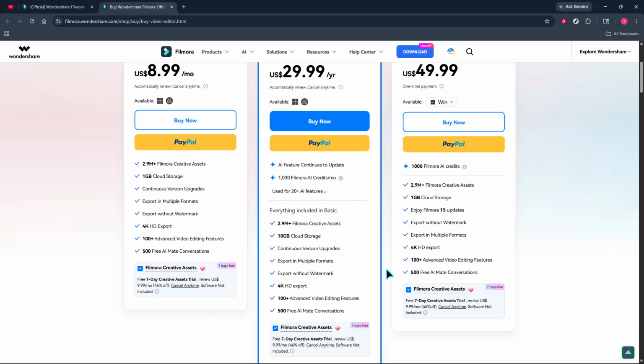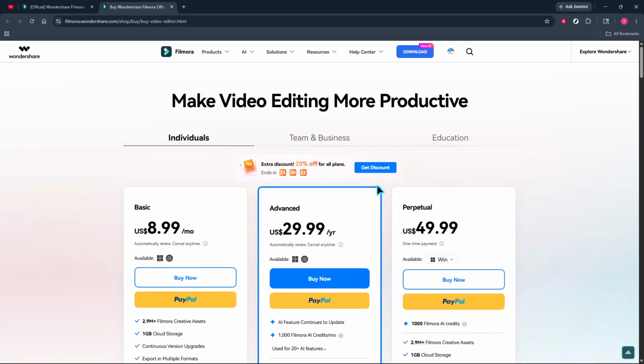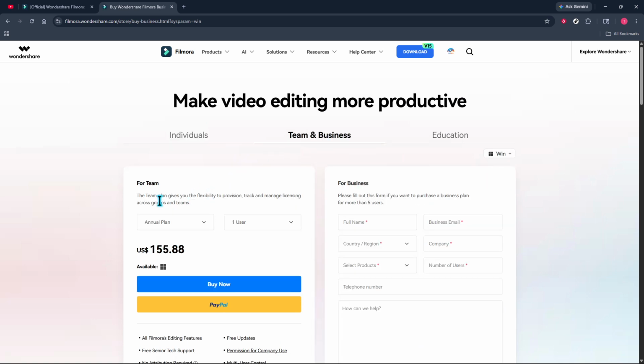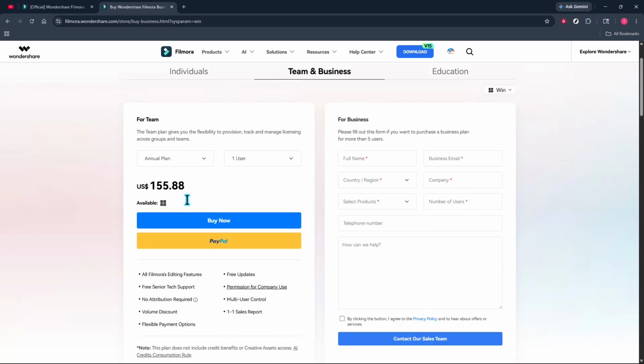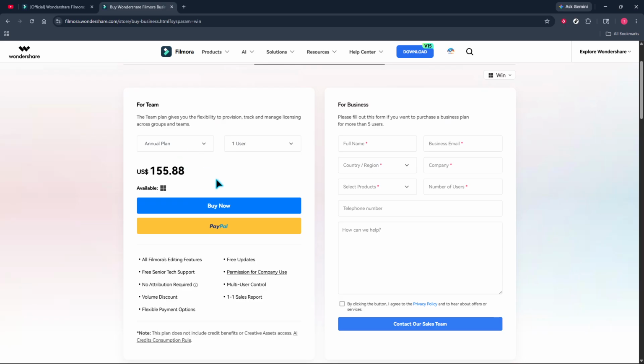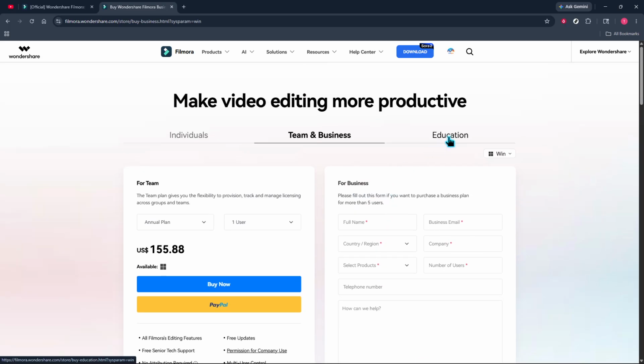If you collaborate, switch to the Team and Business section. The Team plan includes all editing features, free updates, dedicated senior tech support, permission for company use, no attribution required, multi-user control, volume discounts, one-to-one sales reporting, and flexible payment options. It's designed for small to mid-sized teams that need centralized license management. For larger deployments with more than 5 users, select the business option and fill out the form to get a tailored plan and pricing.